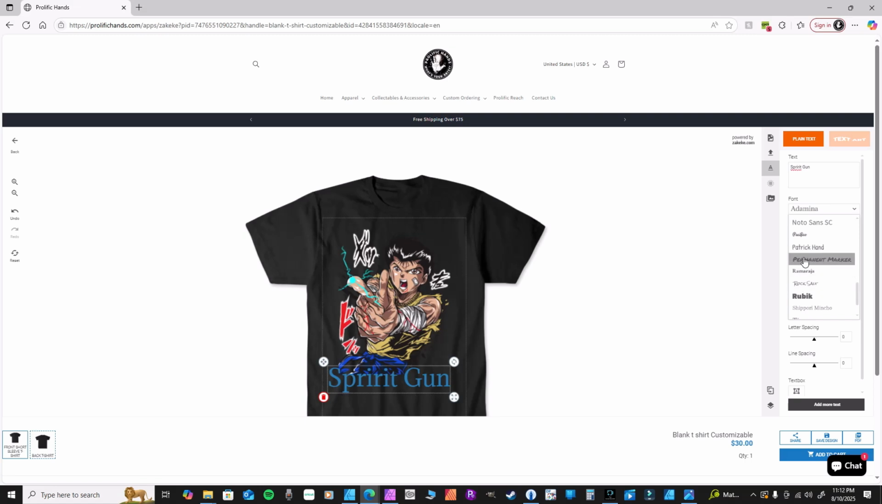So I'm going to choose, let's see, what's rock salt look like? No, I don't think I like that one. I'm just gonna go permanent marker. Let's see what that looks like. Okay, we're gonna rock permanent marker, and I am going to change this to a different color. So now I'm going to change this to green. Okay, that looks better. I like that.